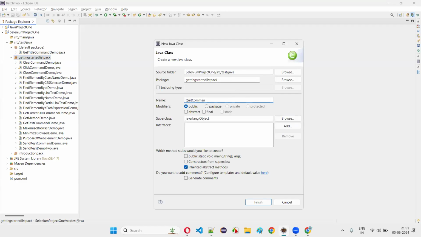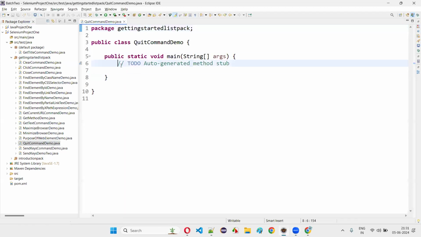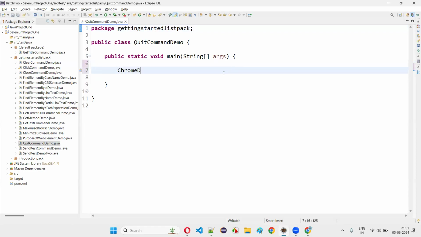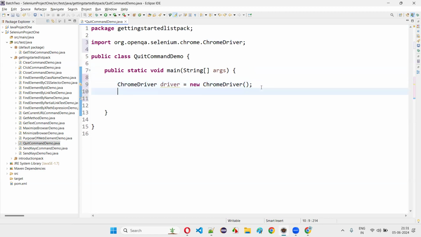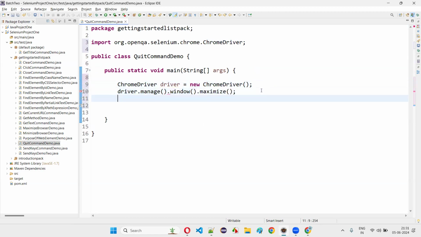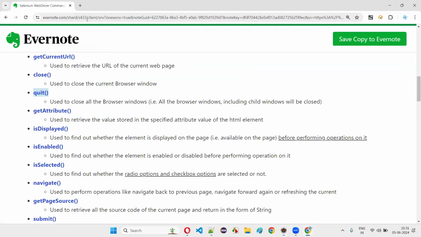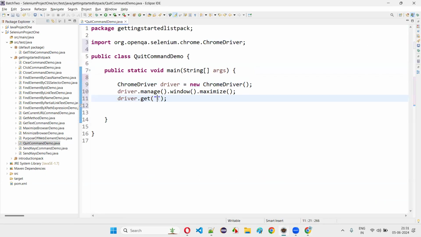Quit command demo. With a main method, I'm creating it, click on finish. And here I'm going to write ChromeDriver driver equals new ChromeDriver. Then Control Shift O. Then driver.manage().window().maximize(). Then the driver.get command. Here I'll give the application page URL, omai.blogspot.com. I'll repeat the same automation script.